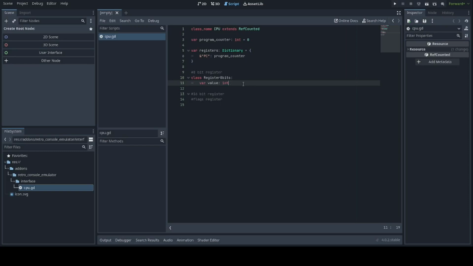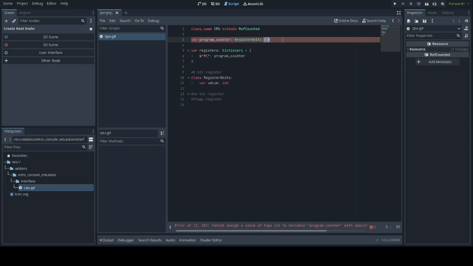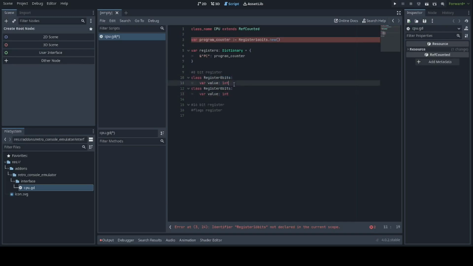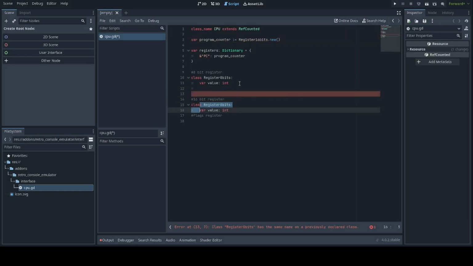Let's get it started. So I have a value of integers, and now I can just use this type instead of an integer. And I can just make it equal to a new register. So when the CPU is instantiated, it will create a new register for the program counter, which, by the way, this one should be the 16 bits one. Let's quickly duplicate this to make the 16 bits version.